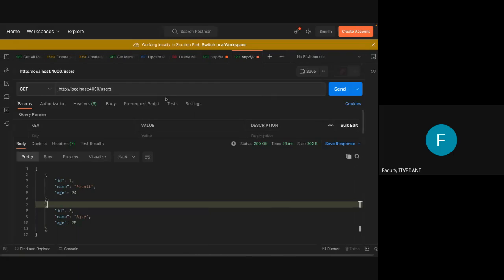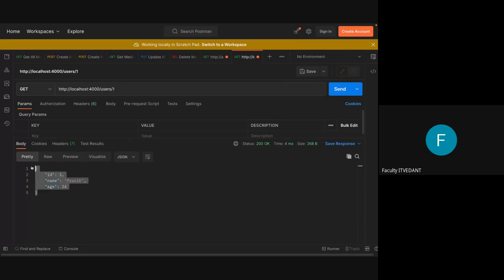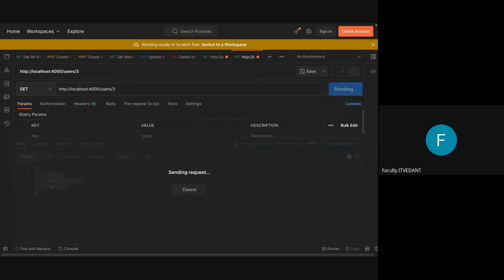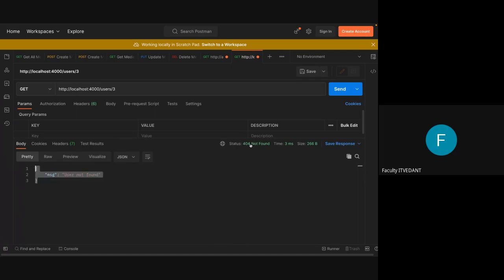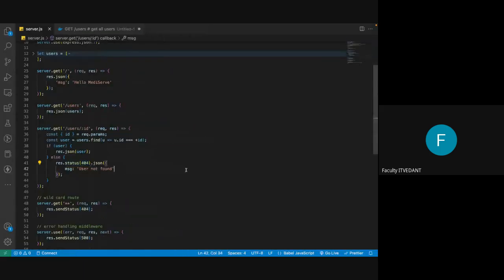So we have a users API which will return all users. We have an ID 1, so slash 1, and you will receive the user with ID 1. Slash 2, you will receive the user with ID 2. Slash 3, you will see user not found and your status will be 404 not found. If you use 1 here, you will see status is 200. That's how your API can be created.